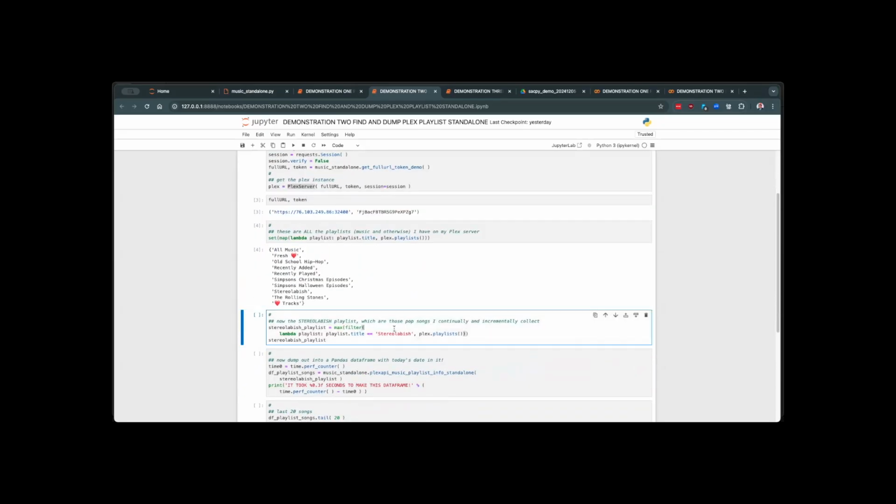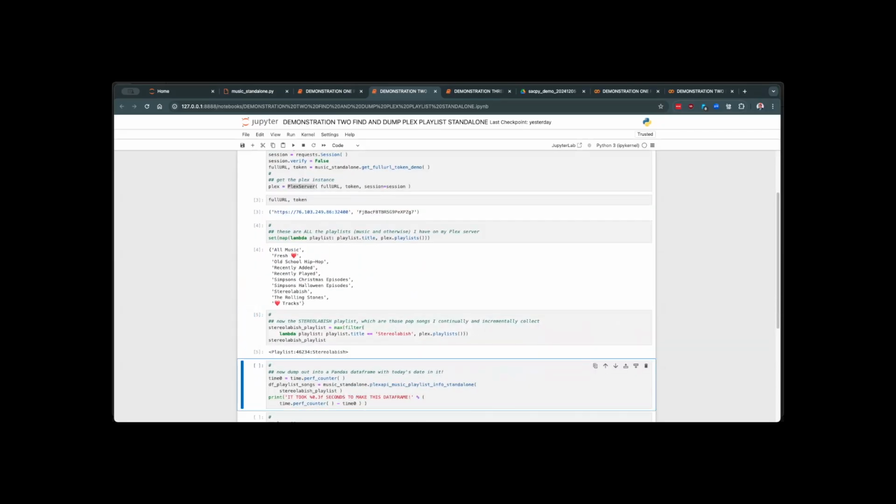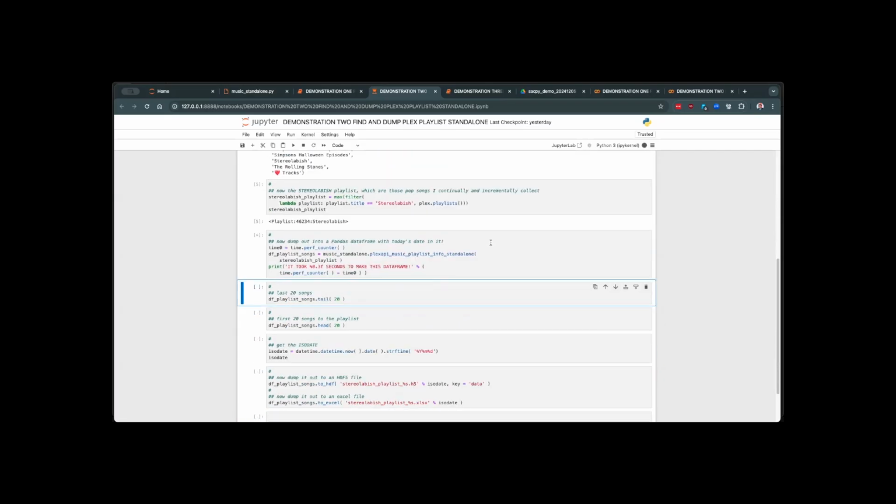And here's the one playlist that I have, that I'm going to dump out into a pandas data frame that I showed only on my end last month. So I invite you to try this out. Hammer away at my server, and this could take up to 5 minutes.